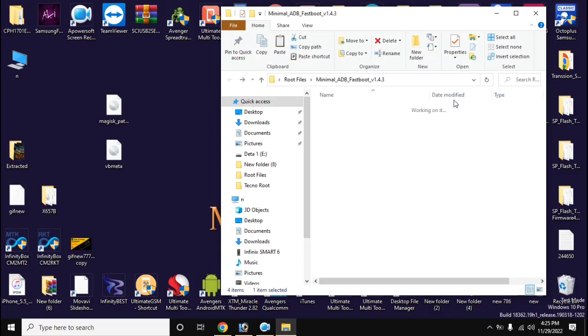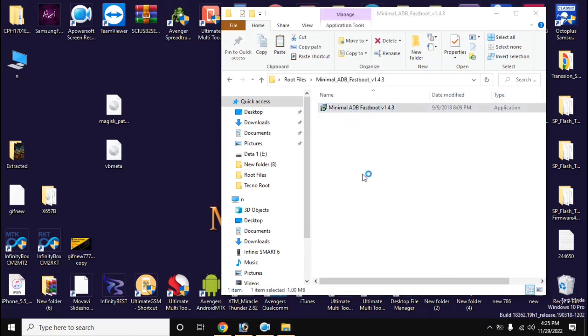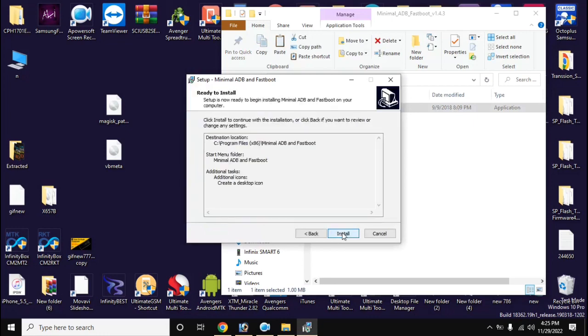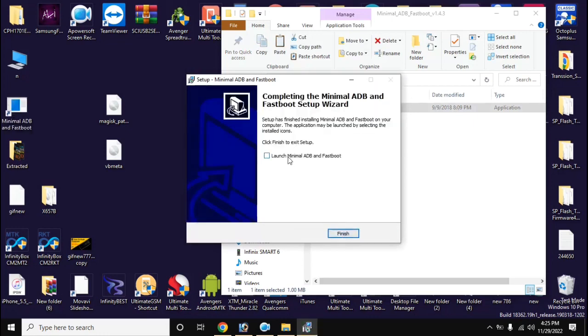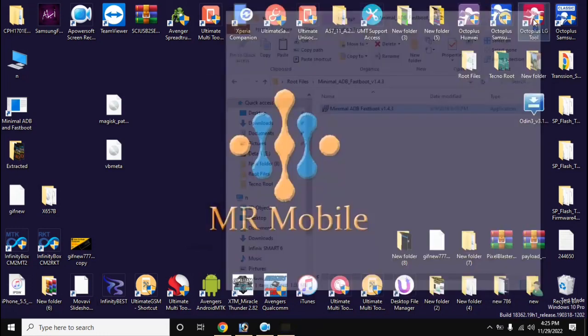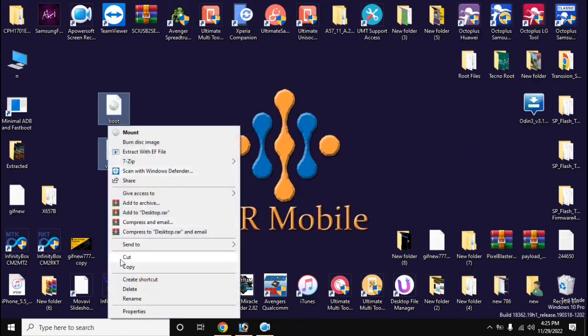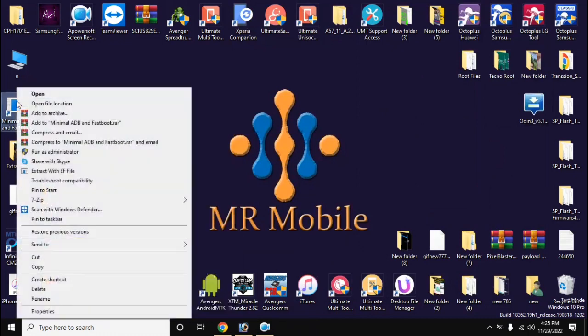Install the ADB Fastboot tool on the computer. Now rename the file created by Magisk to boot. Copy the boot and VB meta files and paste them in the main folder of the ADB Fastboot tool.